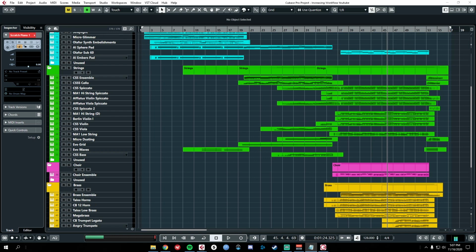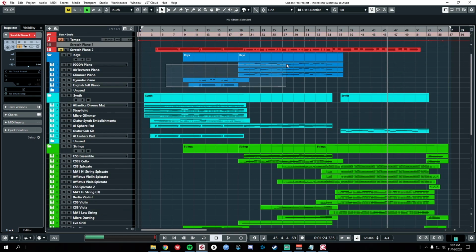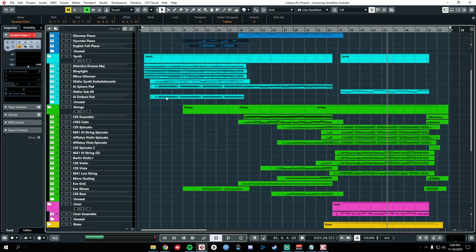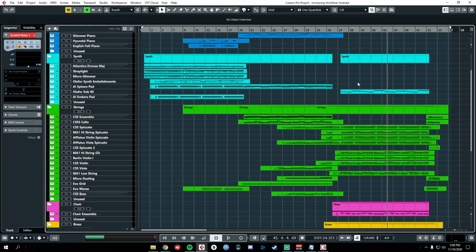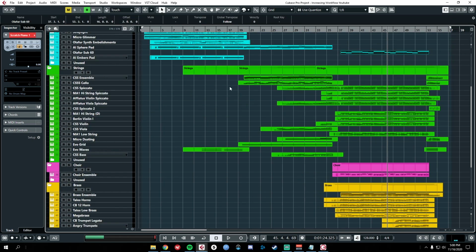Okay, let's talk about it. As you can see, I haven't done much to the keys. I just added a couple of parts here in the intro. For the synths, I added some chords below in the low mid range, and I added a sub for the back end. For strings, I got a little bit more detailed. This is where your time and effort will be rewarded most.